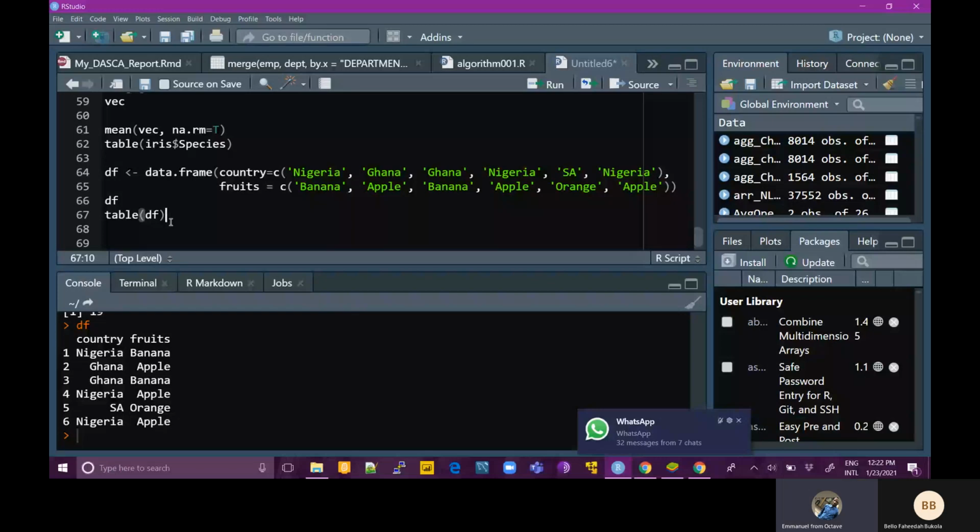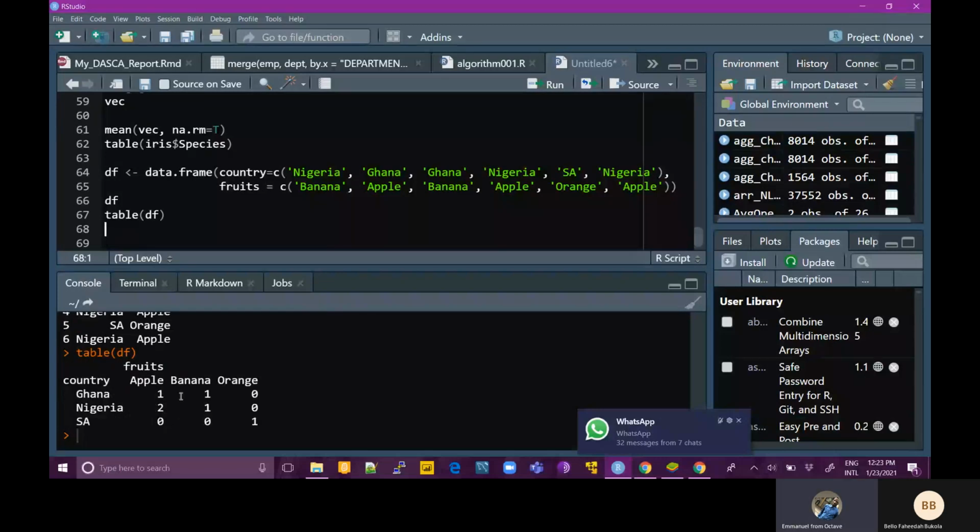So what do I mean by that? If I run this now, this is telling me that Ghana and apple occurred once in the data frame. Ghana and banana occurred once. Ghana and orange did not occur at all. Nigeria and apple appeared twice. Nigeria and banana appeared once. Nigeria and orange did not appear at all. South Africa and apple did not occur. South Africa and banana did not occur, but South Africa and orange occurred. So it just gives you a summary in that chart. You understand?